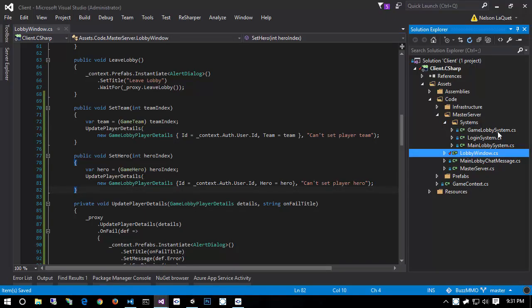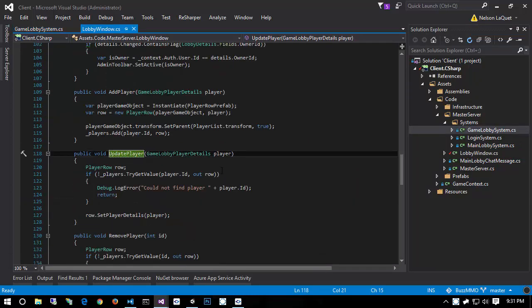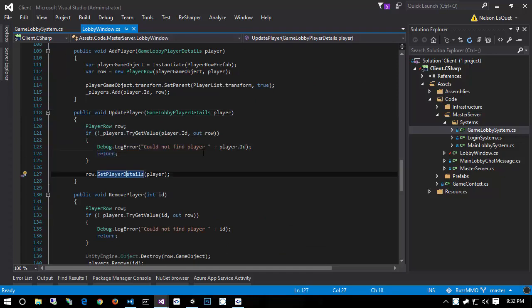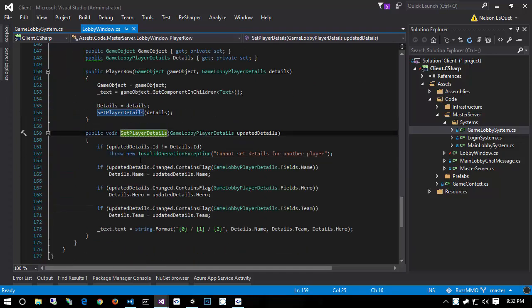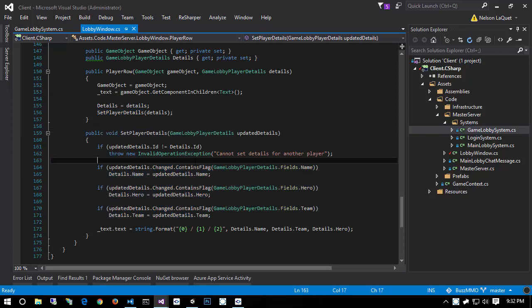in systems, in game lobby system, on player updated is going to pass that into the window update player, and that's going to get the player row and then set the player details, and setting the player details is going to merge in the changed values into the current details, and it's regenerating that text string.